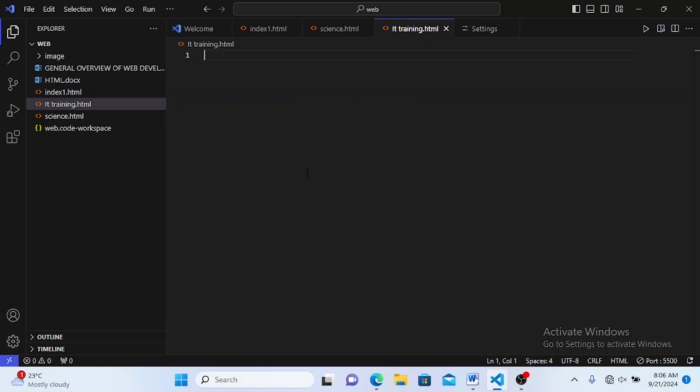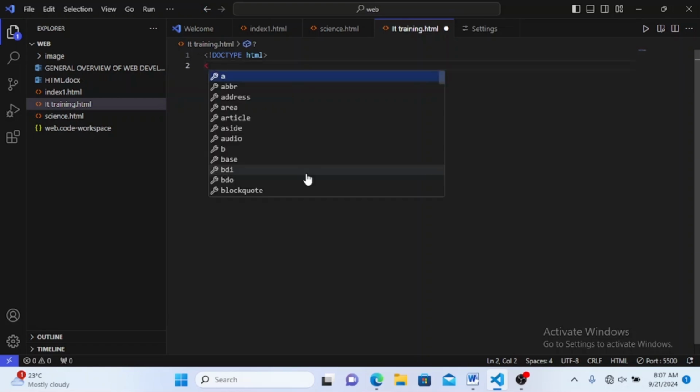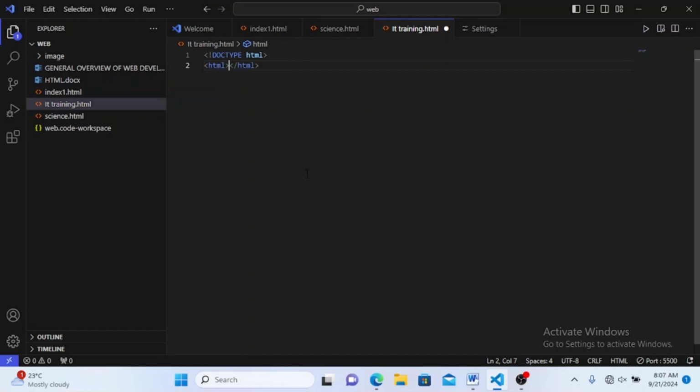So the first thing that I will type is greater than then exclamation mark. So the moment you try to type the exclamation mark, the doc type will just pop up. Then you click on it. So if it doesn't pop up, then you type the doc type, HTML, then less than sign. After that, you type HTML.